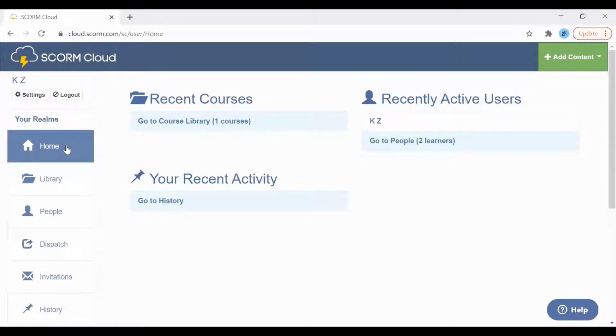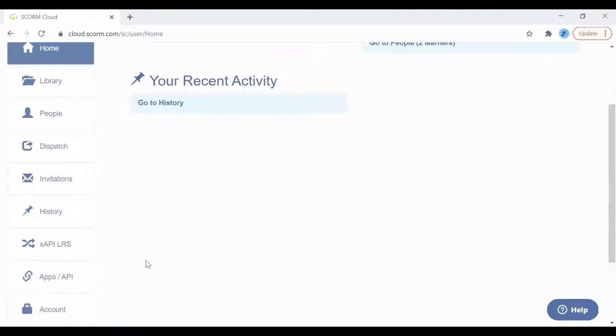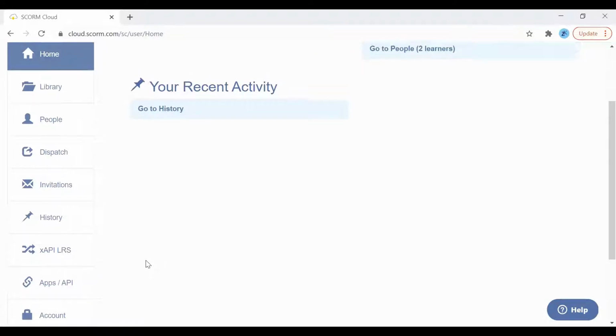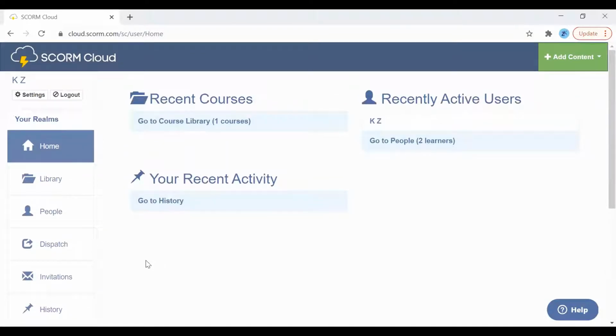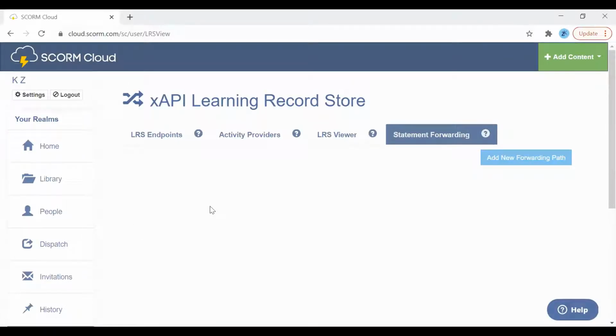In this video, we will learn about the xAPI LRS function of Scrum Cloud. After you sign in to your Scrum Cloud application, you can click on the xAPI LRS option. Once you reach this page, you can see that we have 4 different options that I will explain one by one.